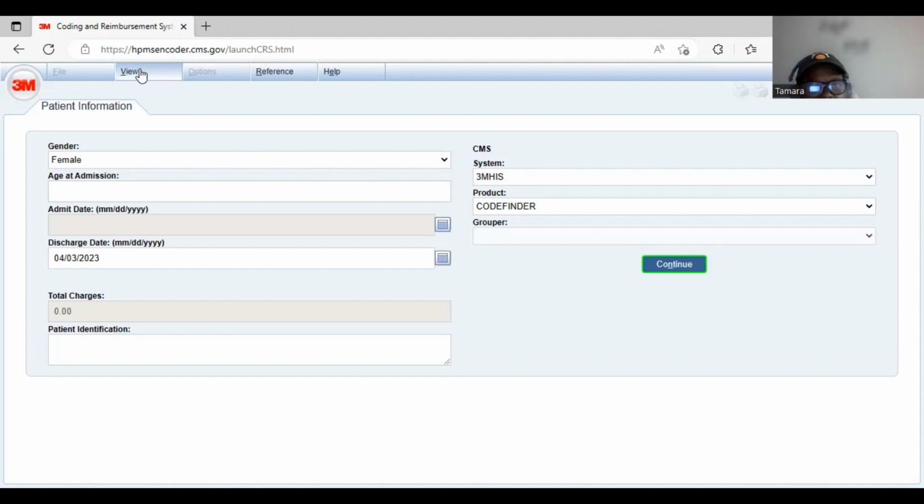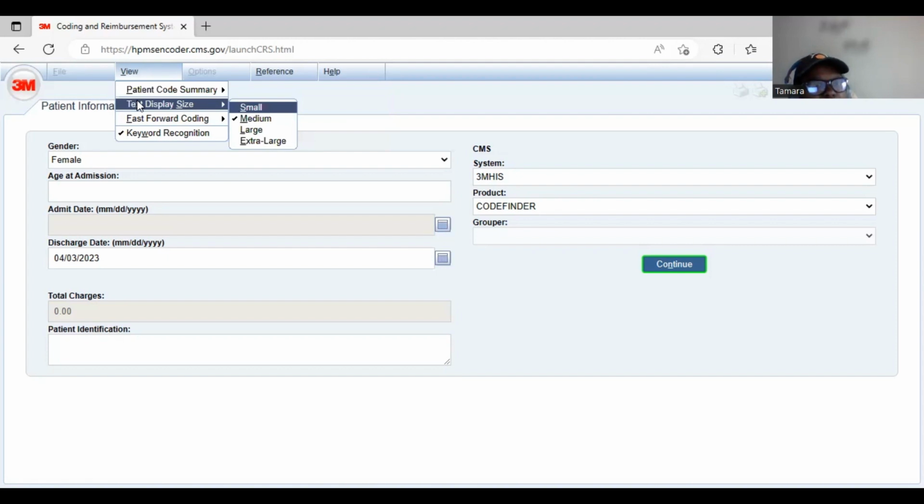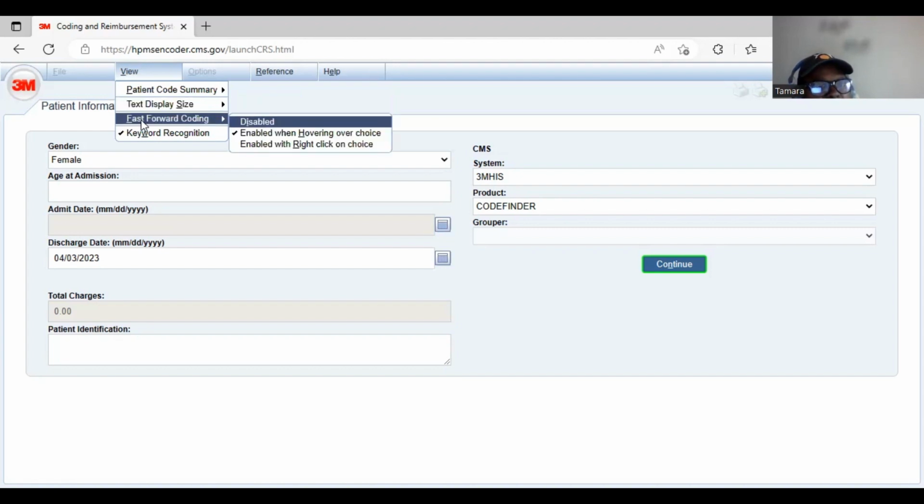So then we can go over here and we can see again the drop down. We have patient code summary. When you do that, it has a further drop down where you're able to identify the interface codes by color, code numbering, display reference buttons, display code marking first, hide charge codes, and then you're able to adjust your text size. You can have them small, medium, large, extra large. Fast forward coding is disabled, or you can have it enabled when hovering over choice, or you can have it enabled with right click on choice.